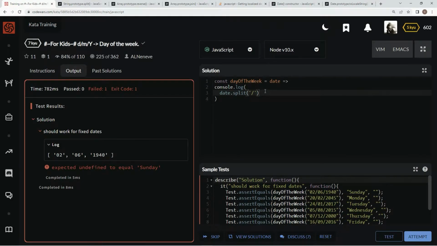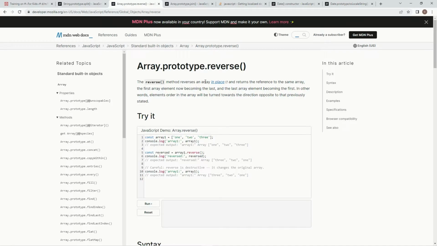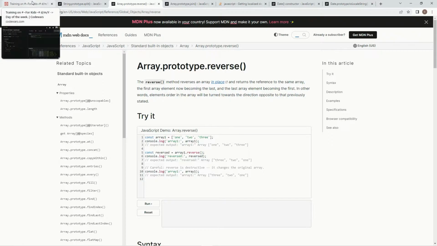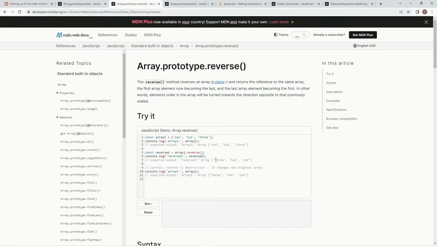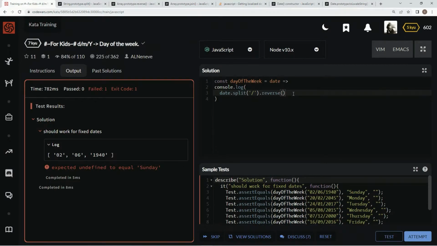So what we want to do is join it back together. So we're going to say dot join. No. First, we want to get this in the front and this in the back. So we're going to use the dot reverse method. And if you don't know about the reverse method, believe it or not, it reverses an array in place and returns the reference to the same array, all right? And it reverses the actual array. It doesn't make a new array reversing it. It just totally mutates the original array, just like the split method here.